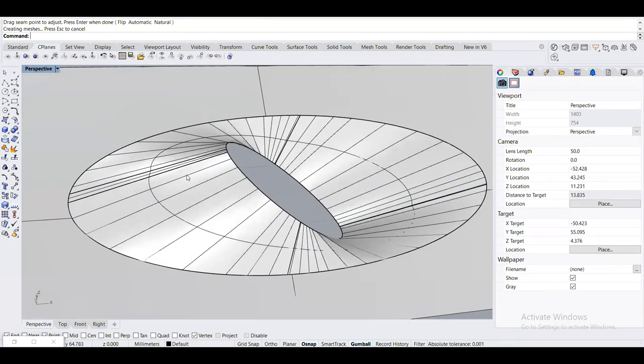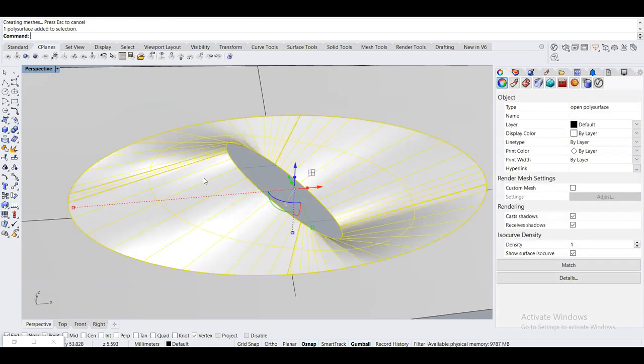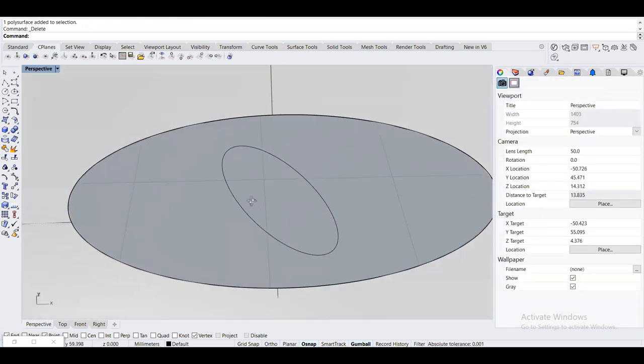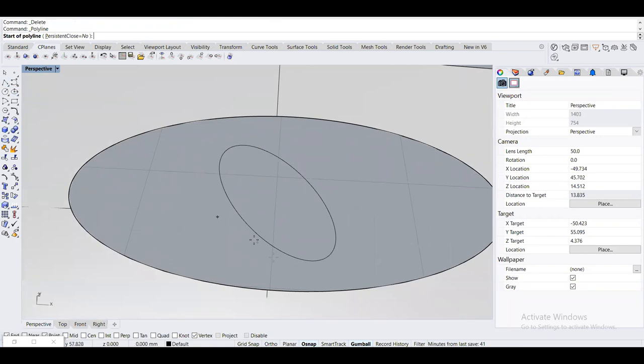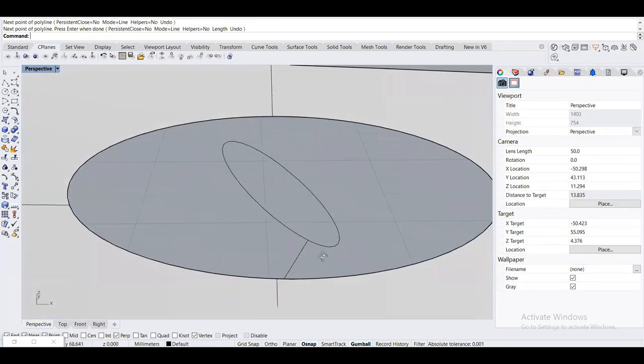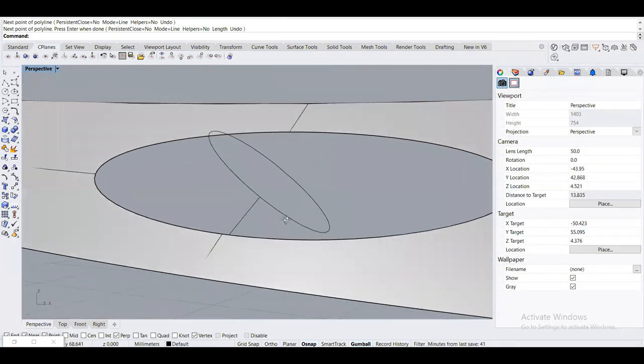So I'll show you a method that I really like using that will make a much nicer shape than this. So I'll delete the loft. And what I'm going to do is I will just create a single straight line segment between anywhere on my outer edge of the hole and a perpendicular point to my ellipse, like that.